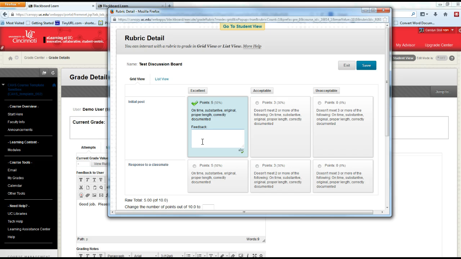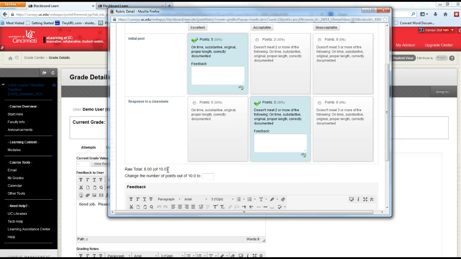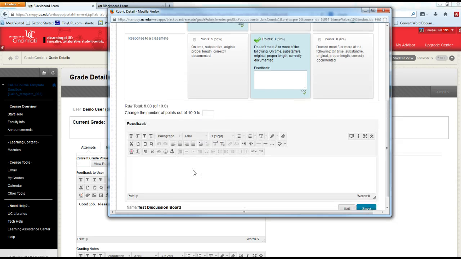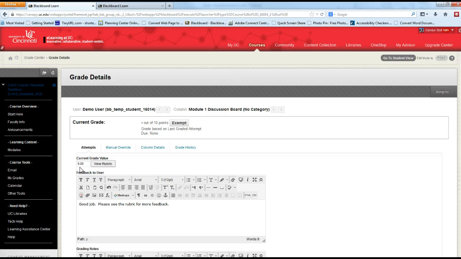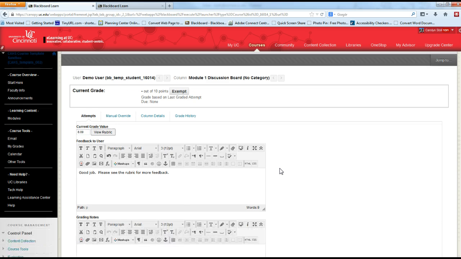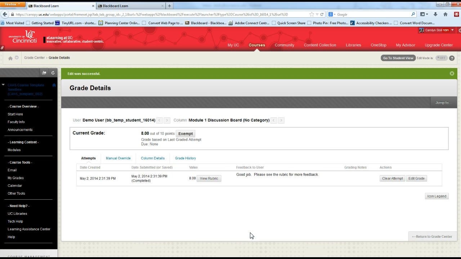I can make comments on the various criteria, and I can assign points, and the rubric will keep track of the points I've assigned. I can add overall feedback here at the bottom, and I can click Save, and you'll notice that it enters the point value that I gave the student based on my filling out the rubric. Then I can click Save, and that student's discussion board is now graded, and I can go on to the next.